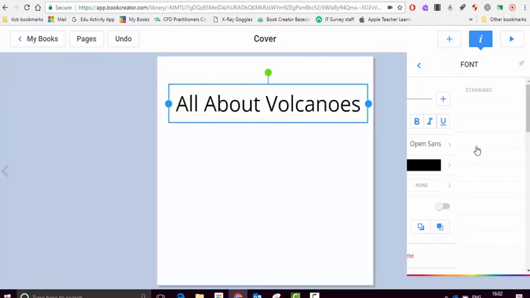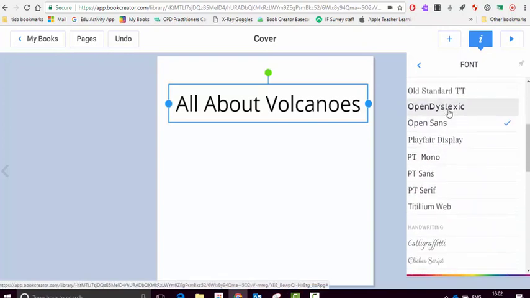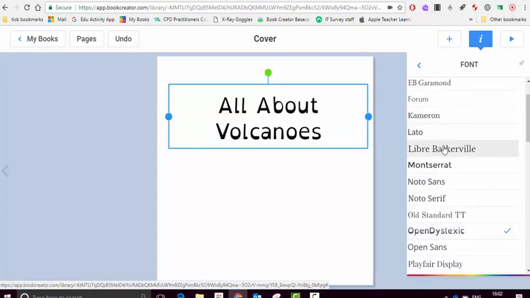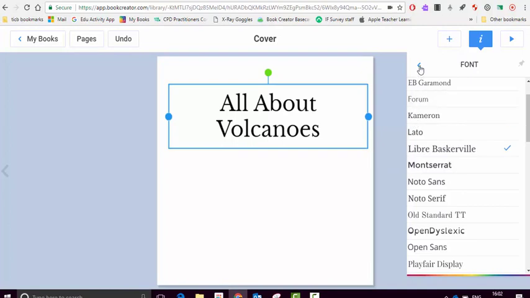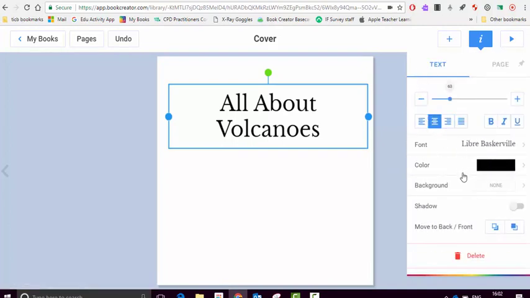I can change the font. So lots of different fonts, including one called Open Dyslexic, but I'm just going to change it back to this one. I can change the colour of the text, put a drop shadow on it, all sorts of different things like that, and then I can delete anything that's selected as well.